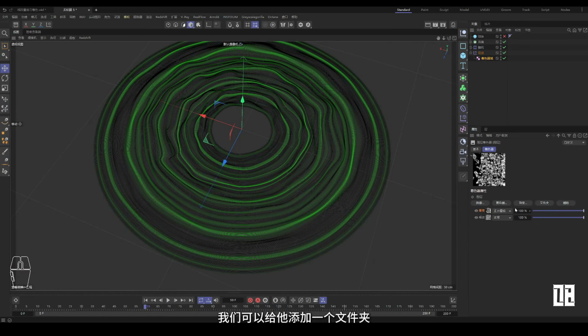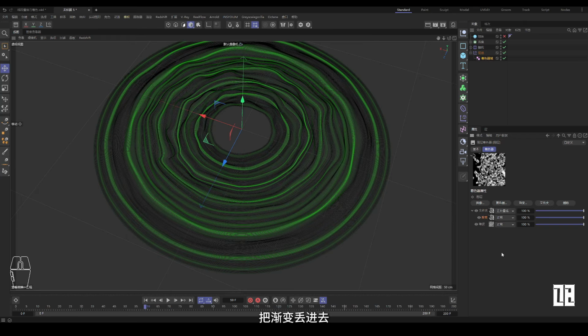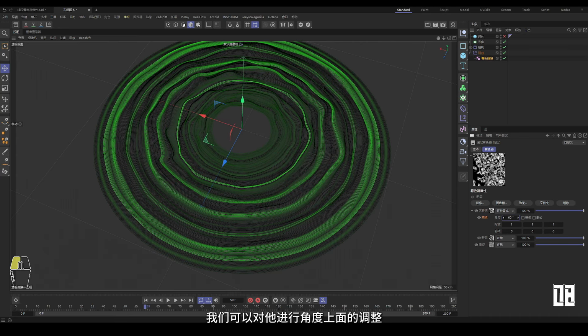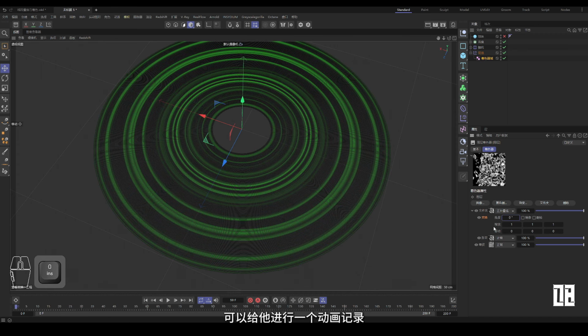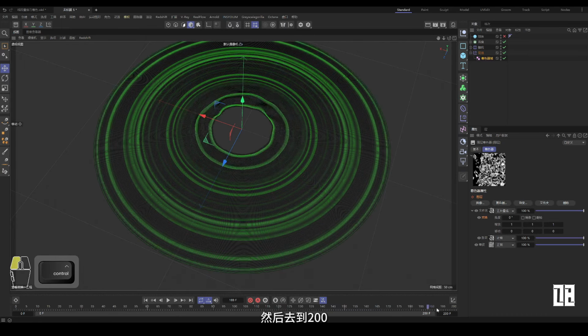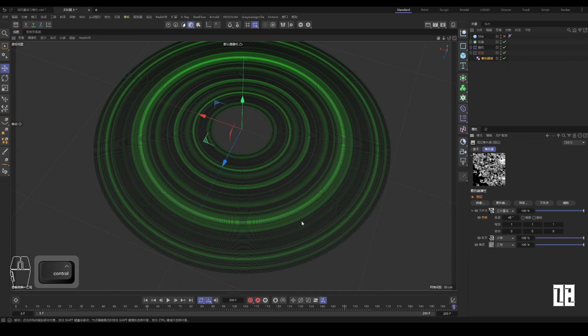We can add a folder to it. Select the folder. Give it multiply mode. Throw the gradient in. There's an effector here. Let's give it a transformation. Add transformation. We can adjust the angle of it. It feels like it is moving here. You can make an animation record for it, but the record must be clicked here. Click here for shader properties. We go to frame 0. Let's click here. Then go to 200. Let's change it to 45. Play it again.